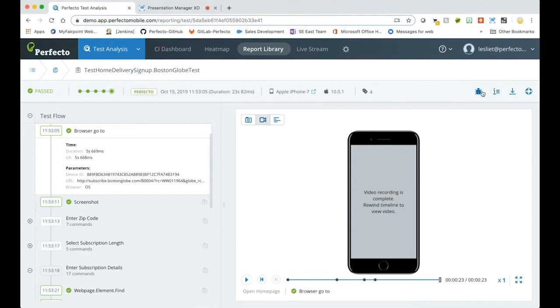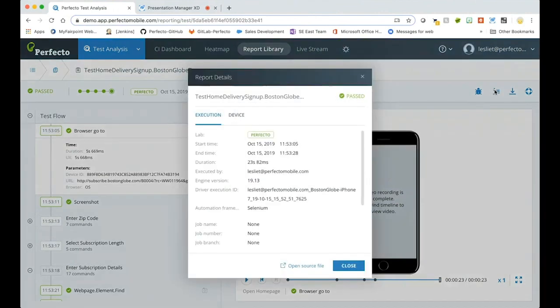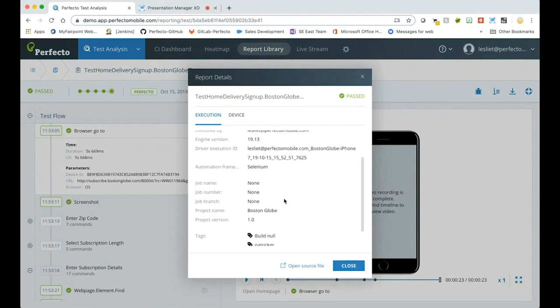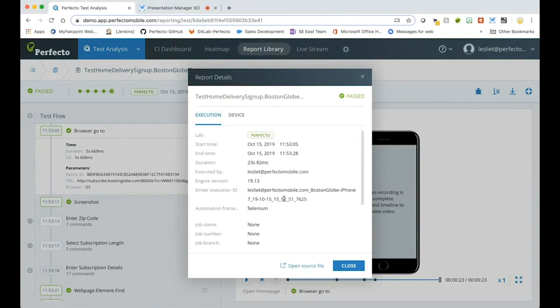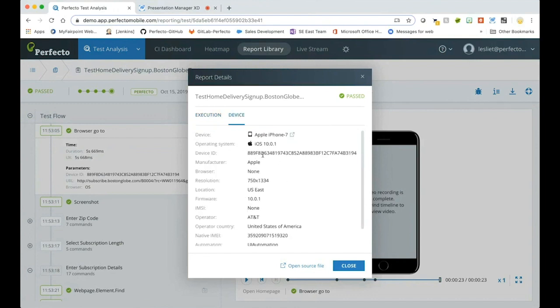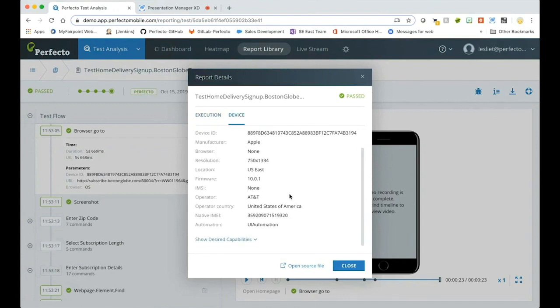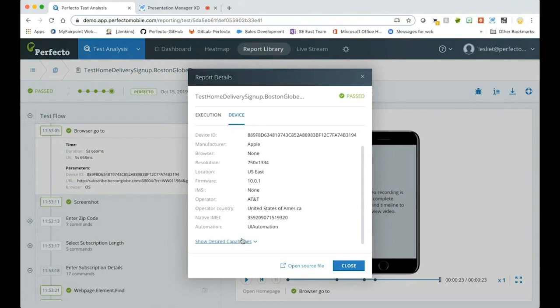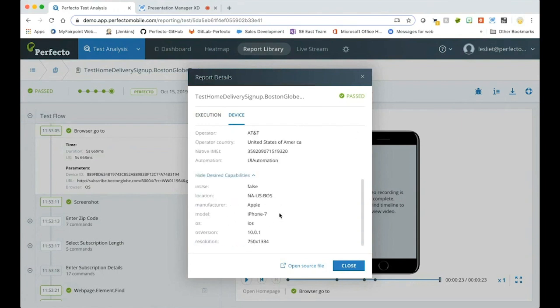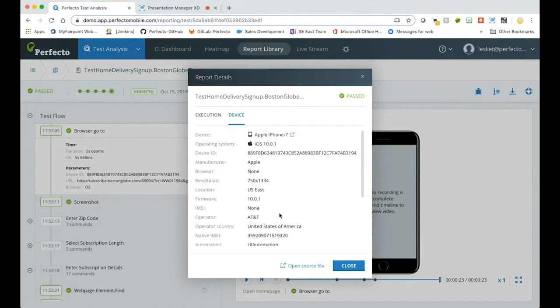And then obviously the ability to look at some of the information, say, for example, all right, so this test took about 23 seconds to run. It was executed by me. Here's the driver execution ID, automation framework with Selenium, so on and so forth. But the idea here, again, is I can go look at the execution. I can go look at the actual device itself. So here's the device ID, a couple of other pieces around it. I can show desired capability, which is something I would necessarily put into my code itself.